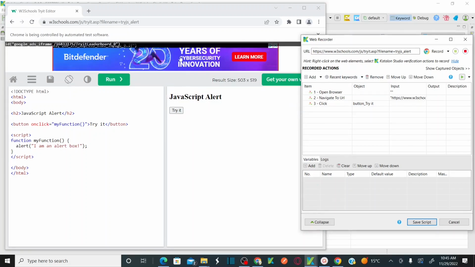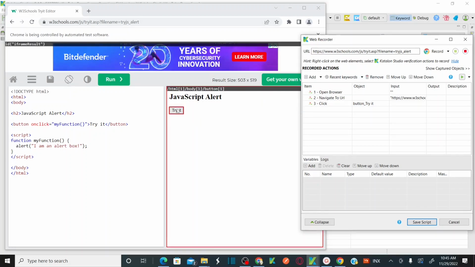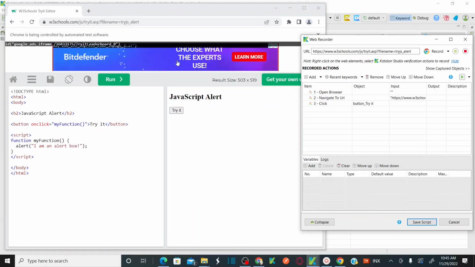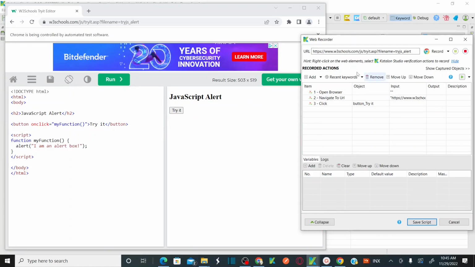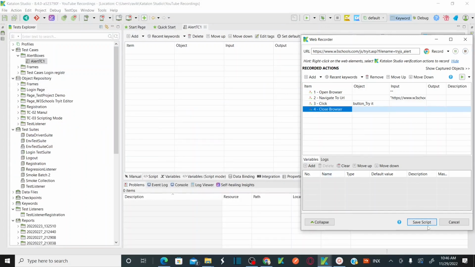So what you observed: opening the website, click on try it. That is where we are able to record. But once the pop-up window opens, whatever actions you perform are not getting recorded by Katalon, right? So we need to handle them in a different way, not by using recording.